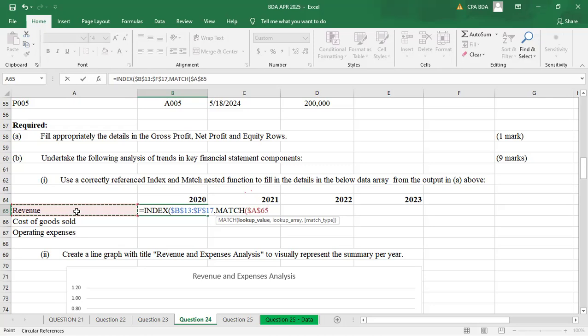Now, if I press F4, you check the dollar signs. The dollar signs, it is before A and also before 65. Then that will mean that the column A has been locked, and also row number 65 has been locked. Now, I will not like to lock 65, because if you come to 66, we have cost of goods sold. If you come to 67, we have operating expenses. So I will want to remove the dollar sign on 66 so that the dollar sign is only on A.